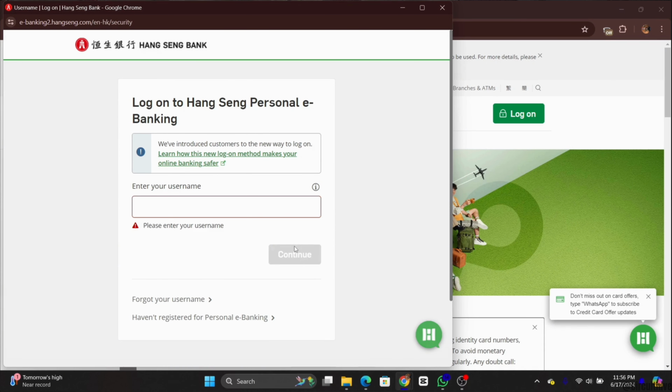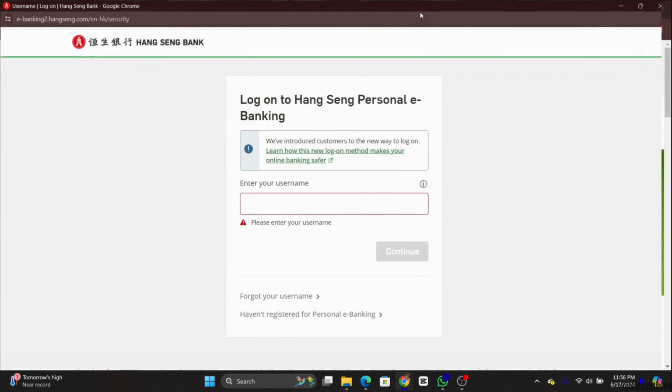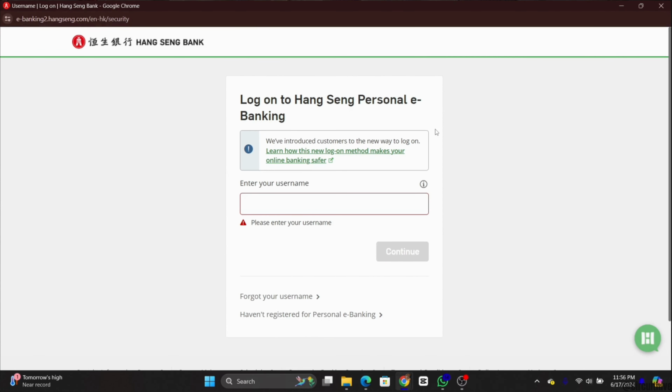Tap on the username first and tap on continue. Once you have filled up your details, tap on the login button. And that's it. You are now logged in into your Hang Seng Bank online banking account. Now you can manage your account, view your statements and make transactions. And that's it. You have successfully logged in into your Hang Seng Bank online banking account.